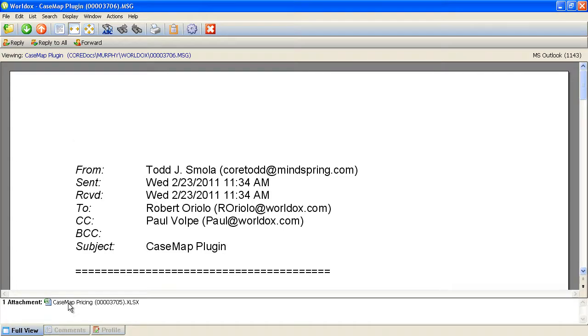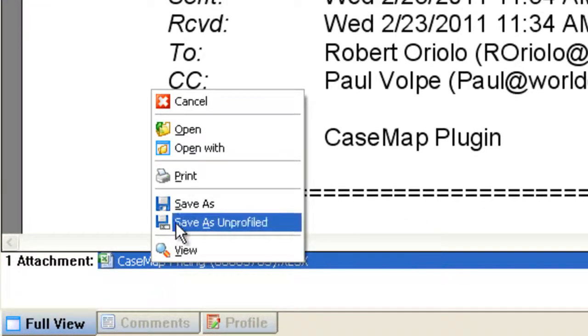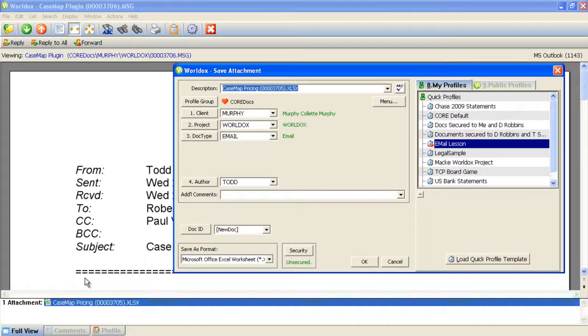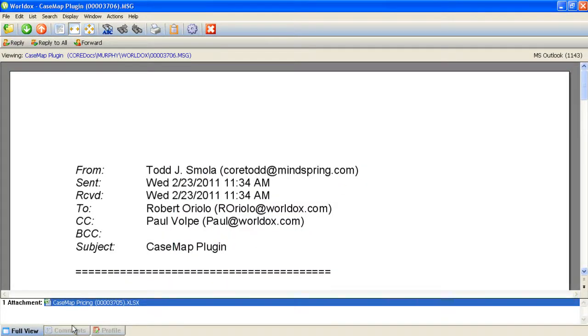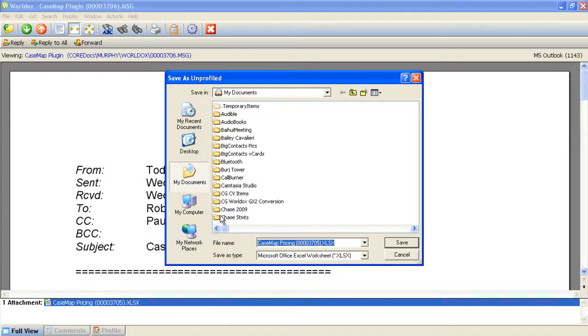And if I right click on the attachment, I have Save As, which will allow me to profile that attachment. I also have the option to right click, Save as Unprofiled, which brings up the native Save As window and allows me to save this attachment outside of the Worldox system.